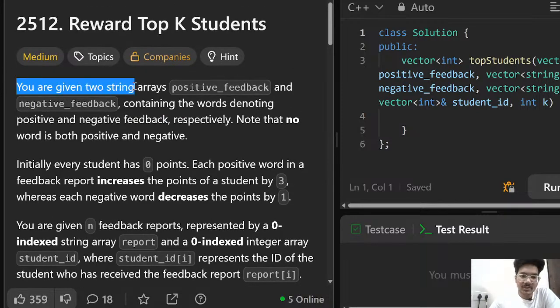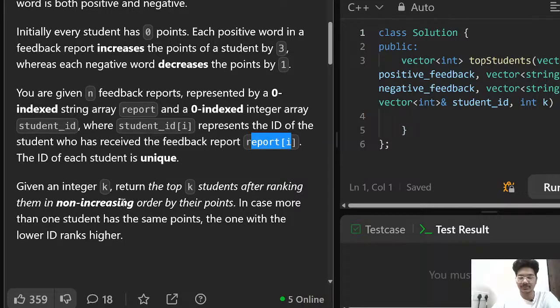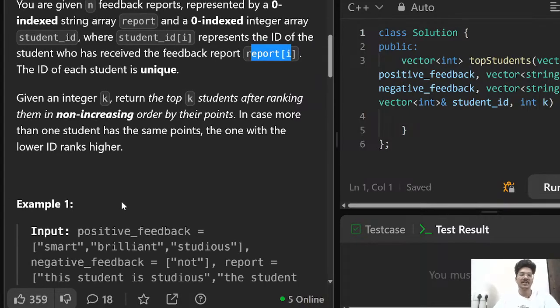You are given two strings, a positive feedback and a negative feedback, containing the words denoting the positive and negative feedback respectively. Note that no word is both positive and negative. Initially every student has 0 points. Each positive word in the feedback increases the points of a student by 3 and every negative word decreases the points by 1. You are given n feedback reports represented by a zero-indexed string array report, and a zero-indexed integer array student_id, where student_id of I represents the ID of the student who received the feedback report of I. The ID of each student is unique.